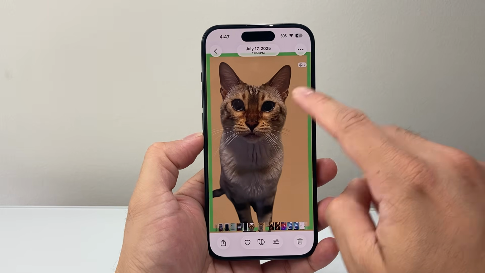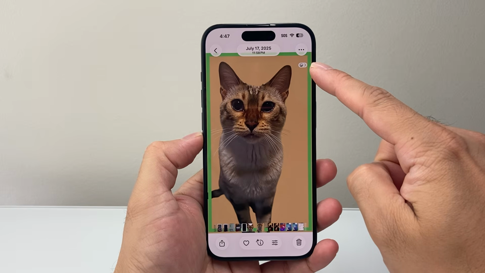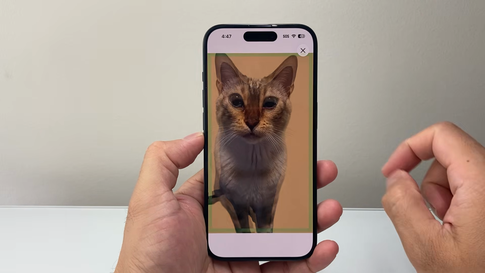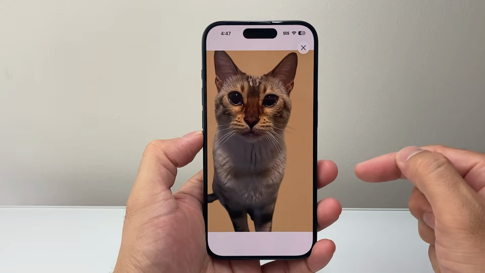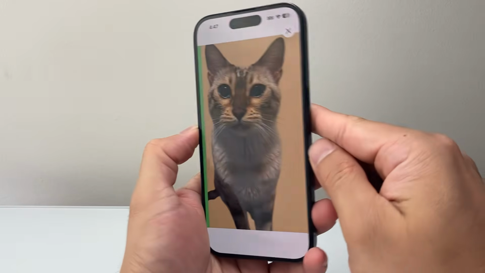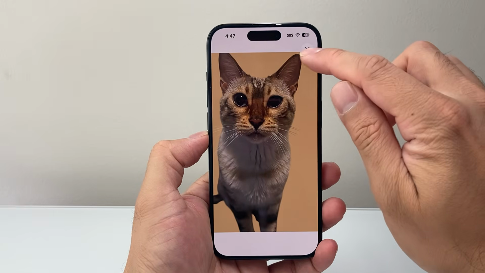If you look right here, you'll see an icon that now appears, which is spatial scene. In order to apply it, you simply tap on it and your iPhone will automatically apply that. As you can see here, I have applied it just like that. So that's how you would do it as well.